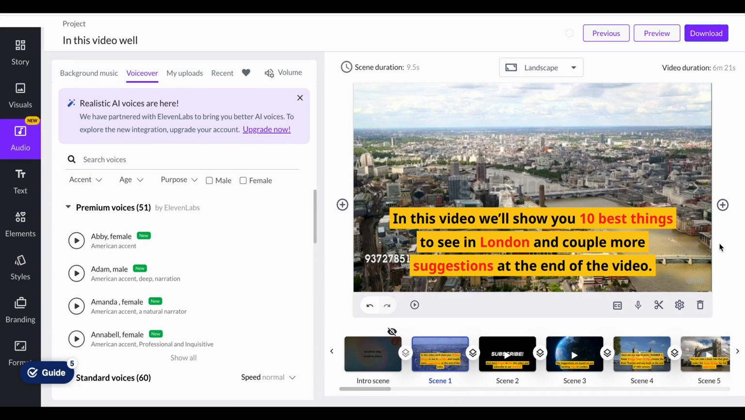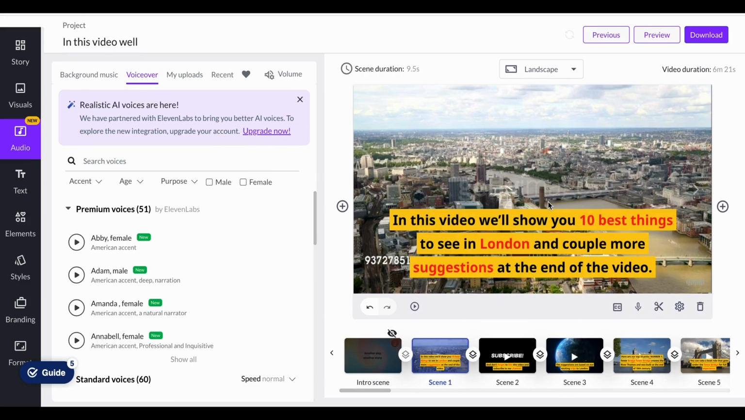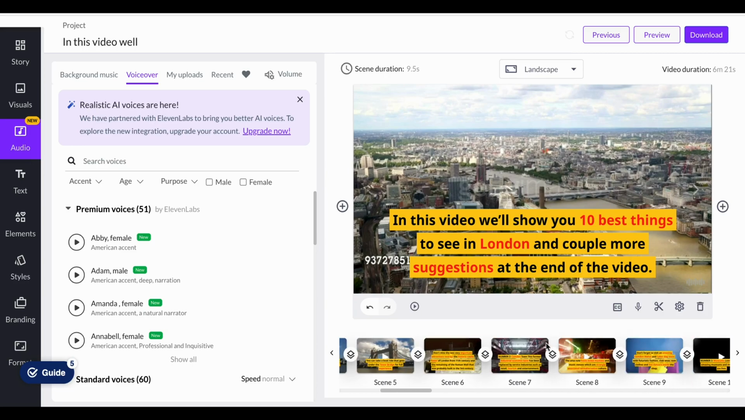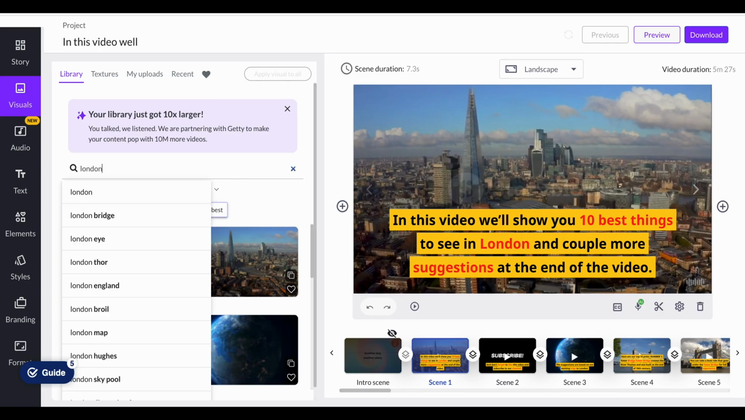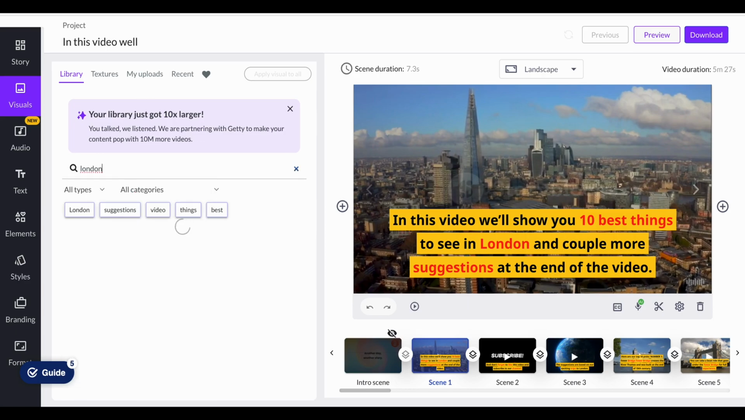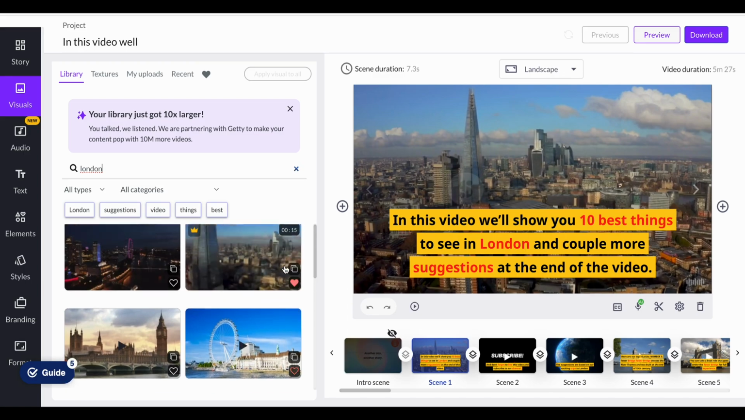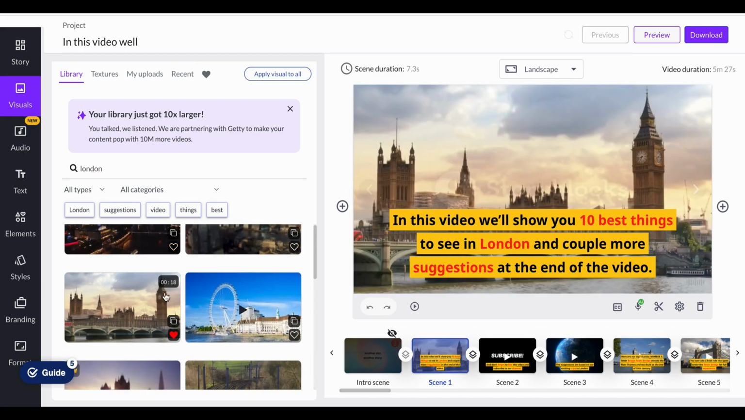It'll then load up the storyboard, which looks like this, and it has automatically selected clips in the background of our video. But the concept is pretty simple. You've got your scenes on the left-hand side, this is basically your script, and then on the right-hand side, you've got your clips, which you can change by going to visuals and then searching for anything that you'd like to add, for example, London. Then I click on the clip, and it will load this into the video. It will also automatically subtitle your video, which you can change the color, the sizing, the font, pretty much anything that you'd like, even the placement. If I want the top left, click there and there you go.